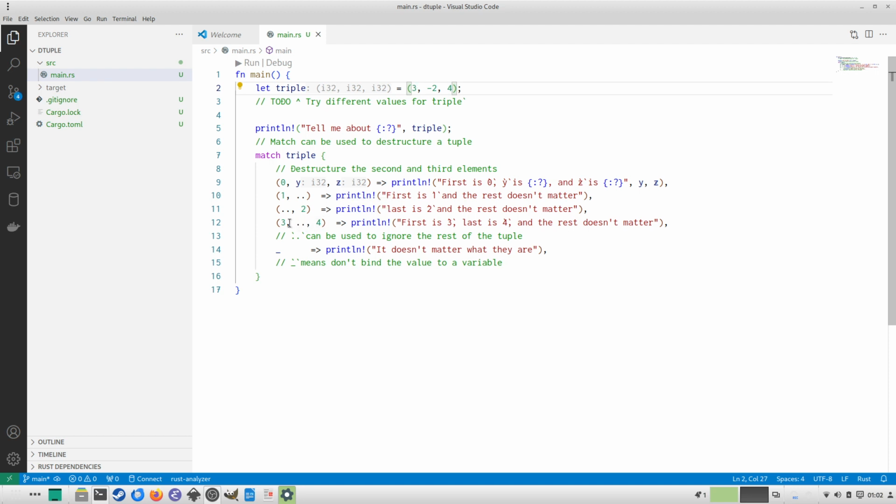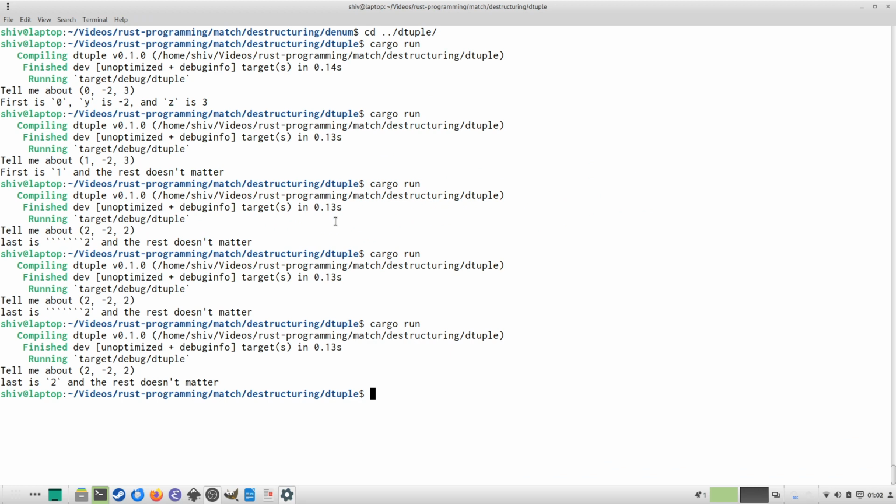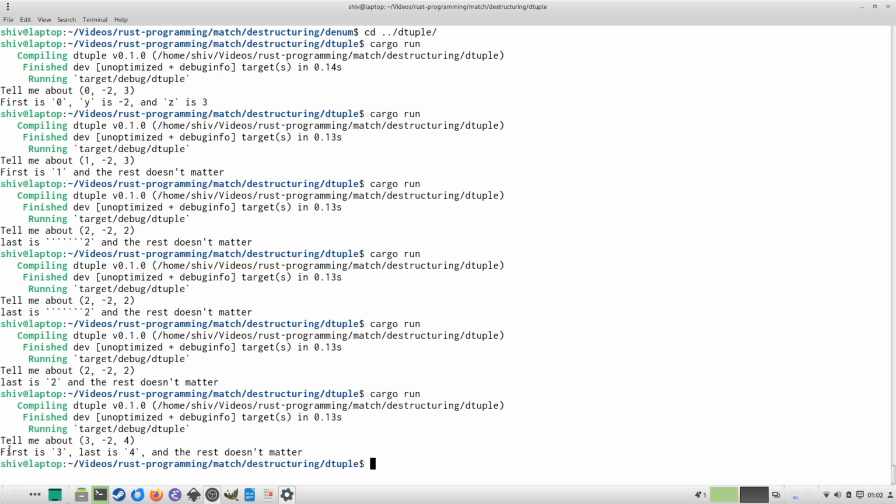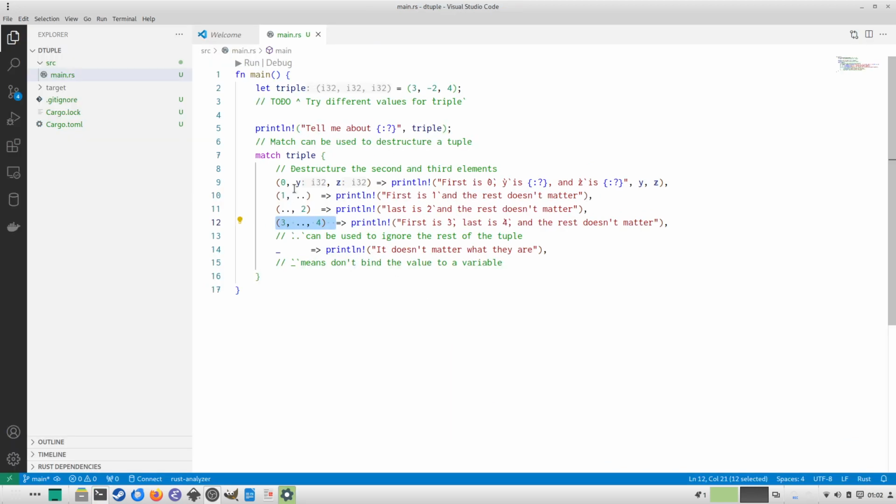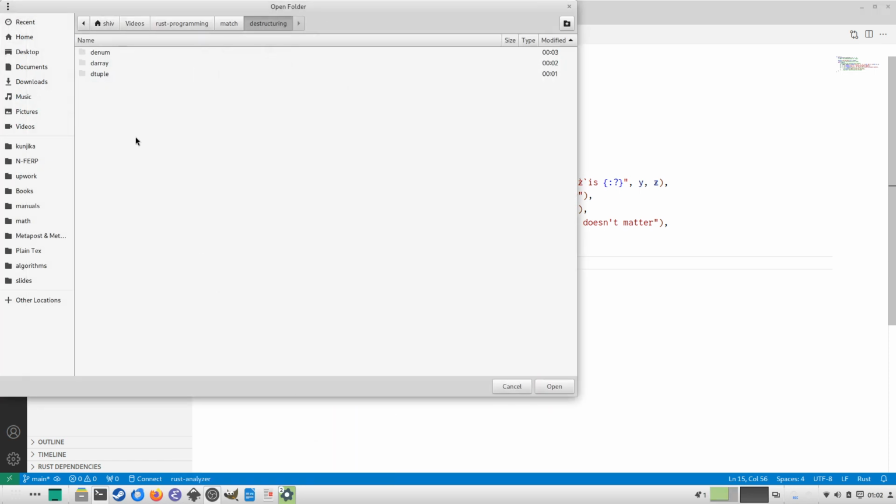So this will match this arm, and then it will print first is 3, last is 4, and the rest does not matter. Now if these 4 cases are not matched, it will match the default arm, and it does not matter what they are. So with this we see how to destructure a tuple. Now we will see destructuring of array.